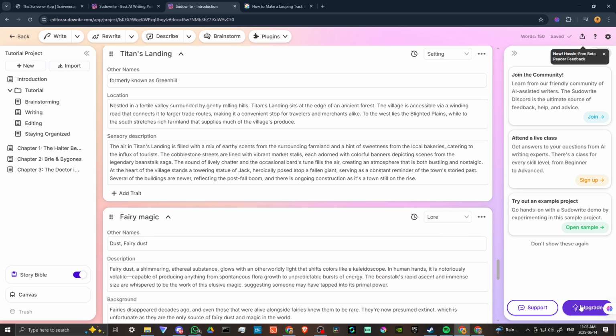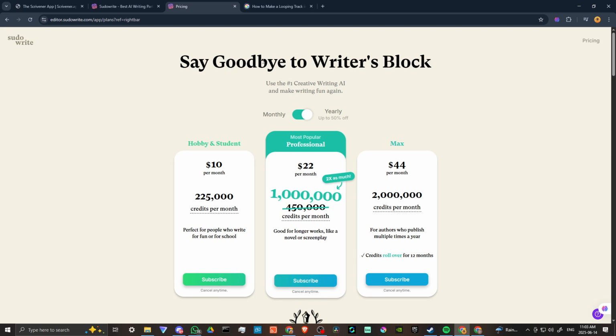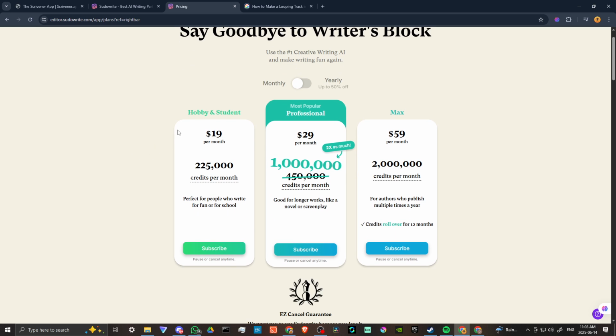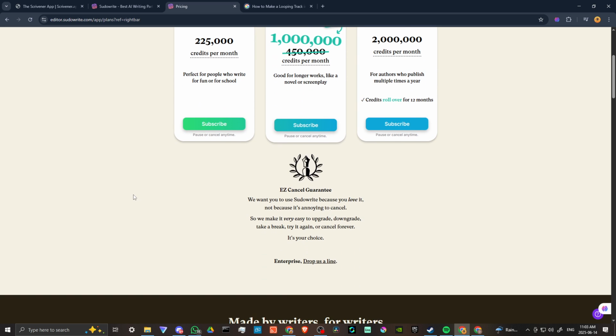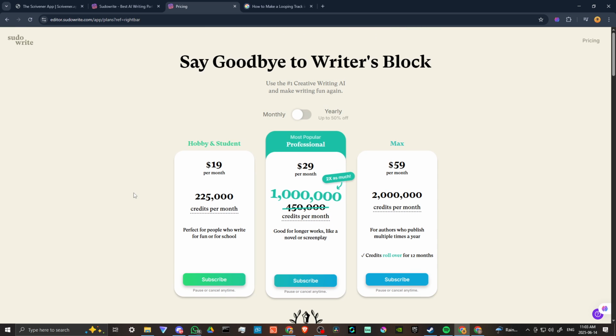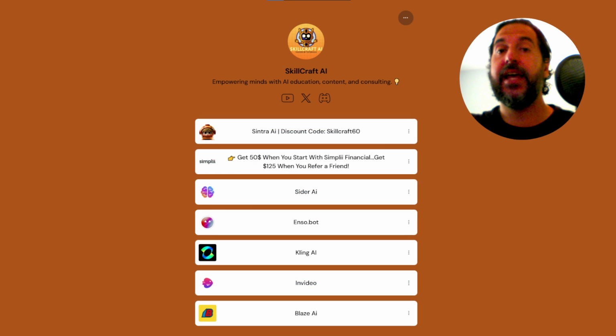So if Sudowrite is something that you are interested in, you can use it for the monthly subscription. You're looking at about $19 a month for the hobby and student plan, for the professional you're looking at $29 per month, and for the max you're looking at $59. So that gives you an idea of what it is that you'll be getting into with Sudowrite. And that's all there is to it.